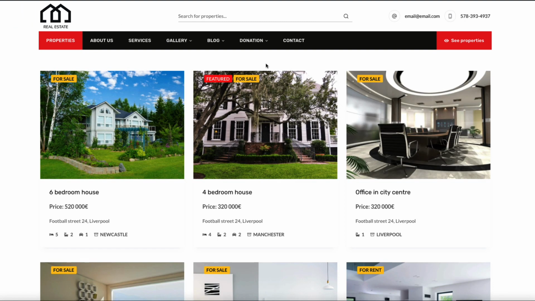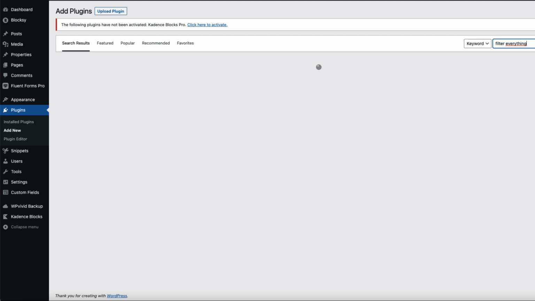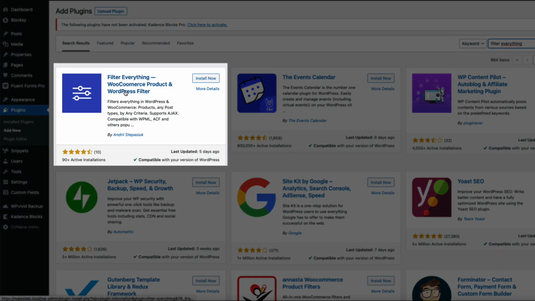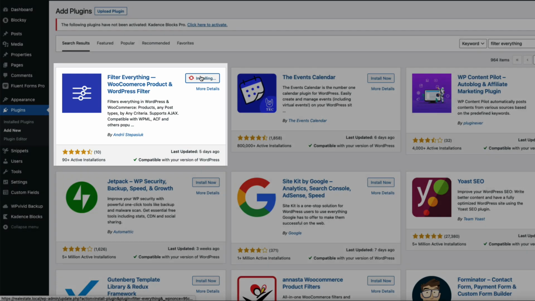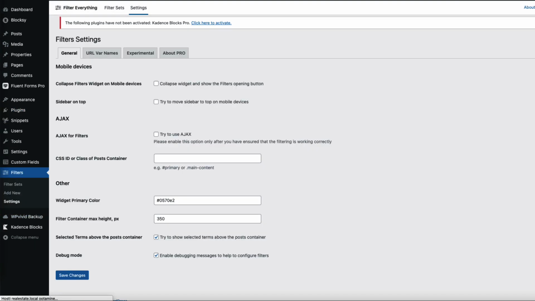Now let's add a filter up here. And in order to do so, I'm going to go to the plugins, add new, and search for Filter Everything. This one here. WooCommerce product and WordPress filter. Install it. I don't have any WooCommerce installed, so don't worry about it. Install and activate it. Now go to filters, settings.